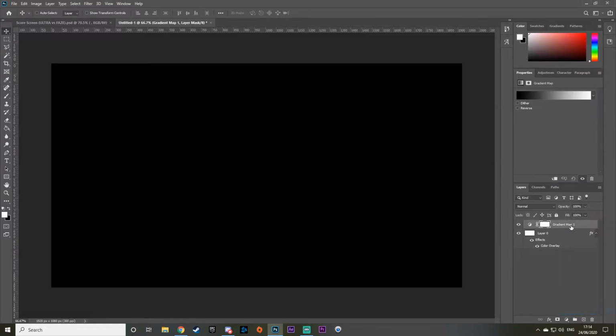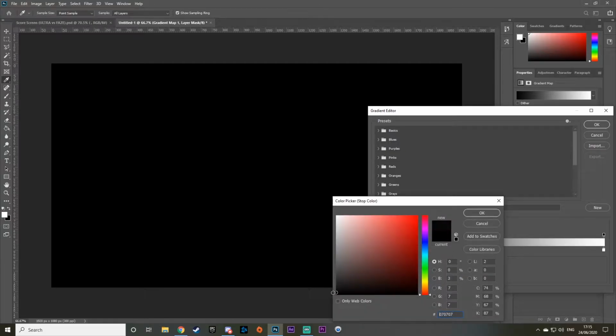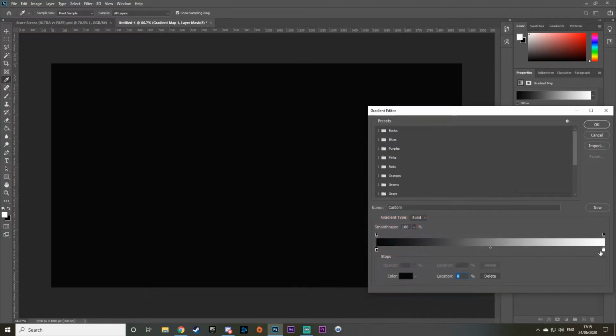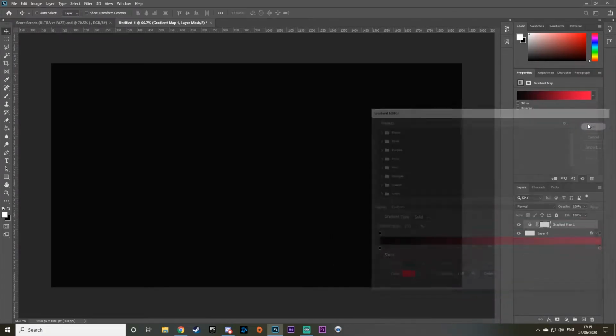Click on the split circle in the bottom right and create a gradient map. Set the first color to a dark gray but not quite black. Set the second color to a primary vibrant color of your choice. I went with a pinkish red.